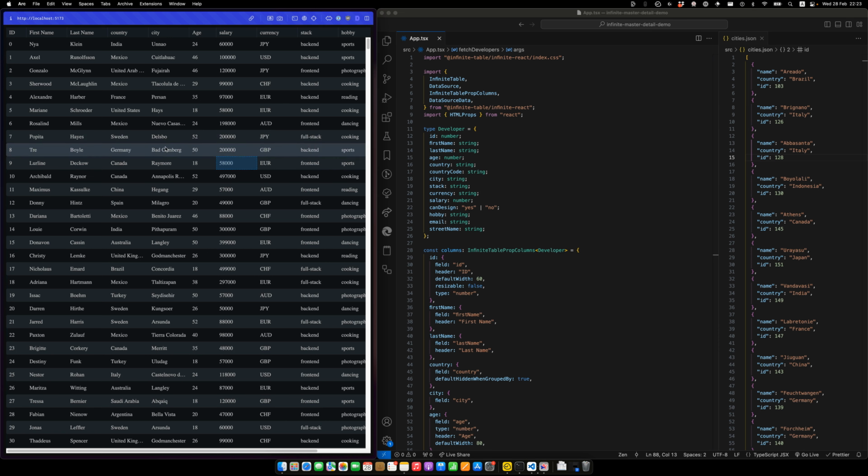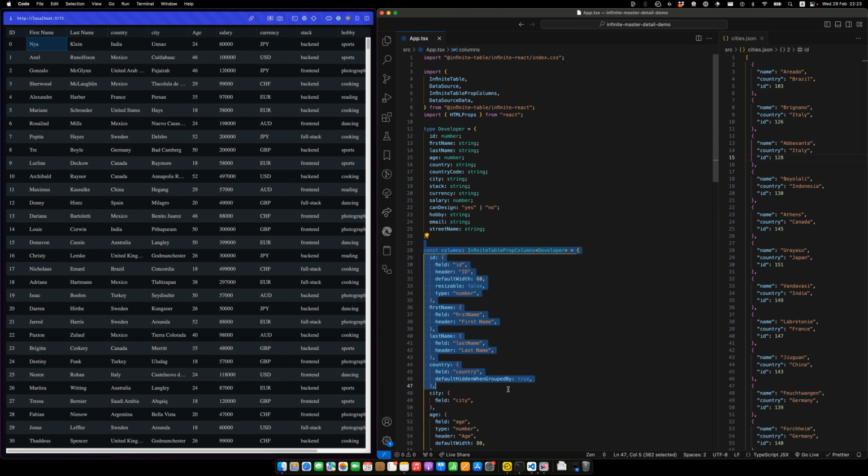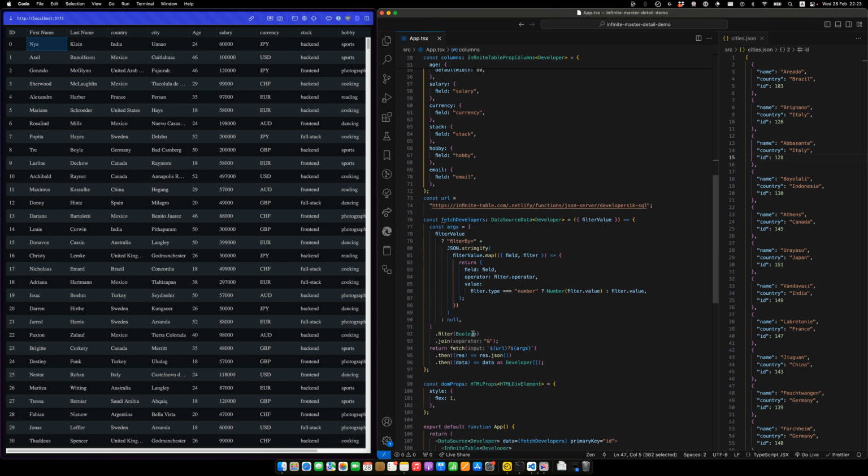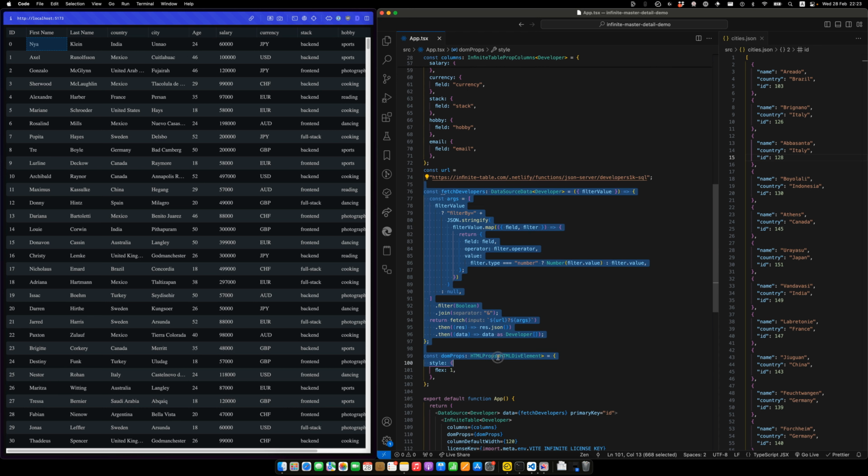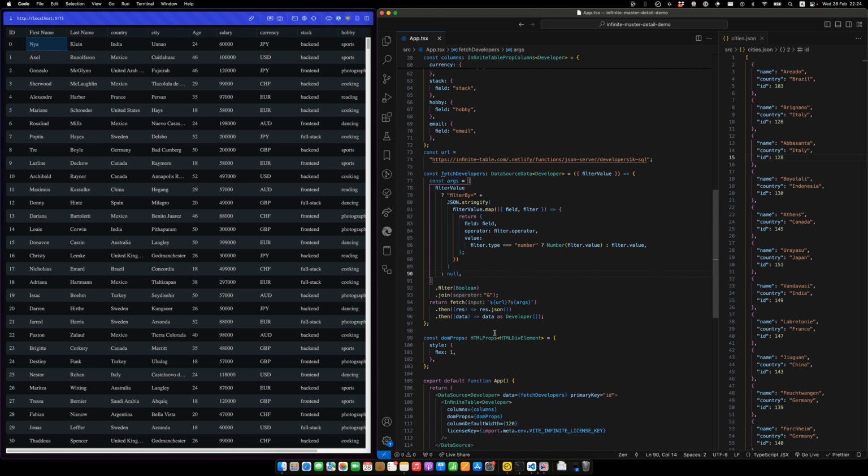We'll start from this data grid that has developers as data, each developer with a first name, last name, country, city, age, salary, and so on. So we have a bunch of columns defined. Then we have the function that fetches the developers. Basically, it goes to this URL and then retrieves the data.